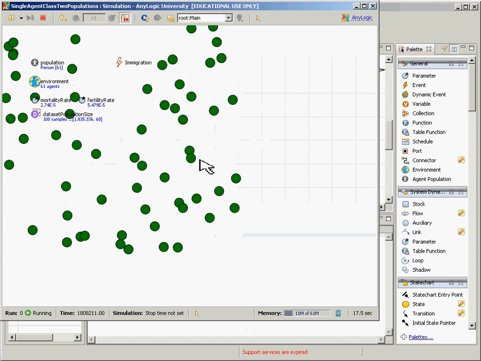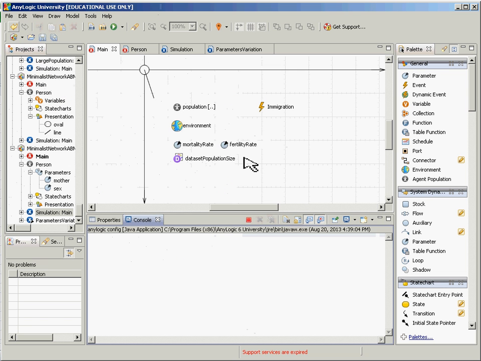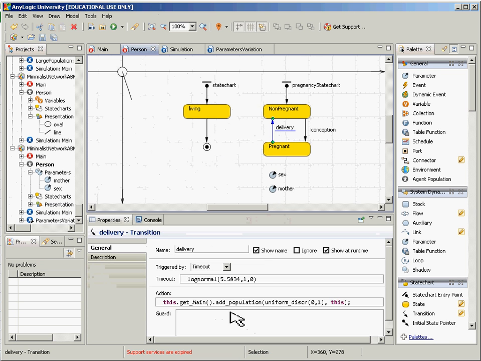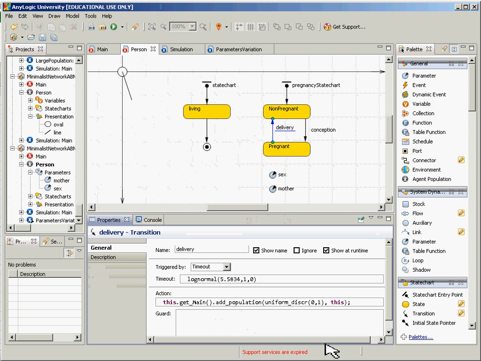Now we have these babies being born, and if we go look at that within the person, we have this baby being born, delivery occurring. That baby is added to the population, but they have no connections being added. Now, we could add connections to nearby people, but suppose we wanted to add the baby into the mother's social network. How do we do that? Suppose we wanted this baby to be added to the mother's social network.